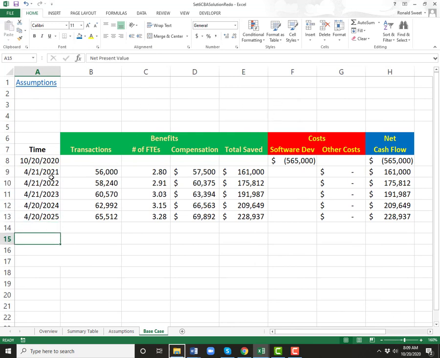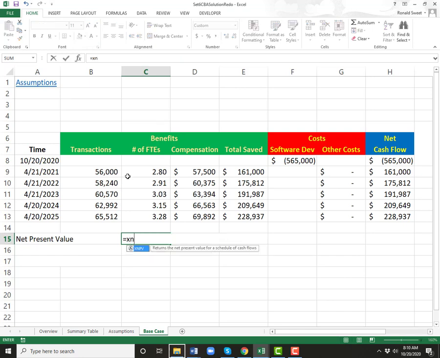I'm going to go over to A15, and in A15 I'm going to type net present value, and then in C15 I'm going to use a formula. This formula is equal XNPV. You want that function, and then Bill Gates tells you exactly what you need to do.